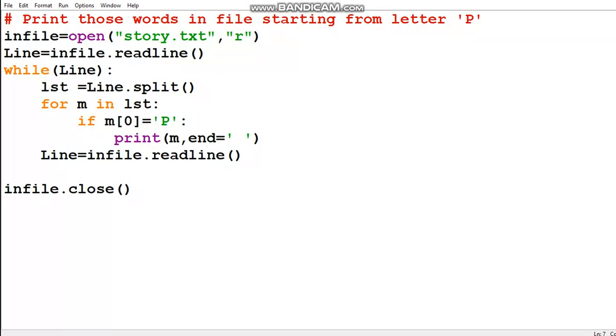So here LST is containing all the words at different indexes, 0, 1, 2, 3, as I have explained. First the word print will be fetched, so M will contain print. We are trying to find the words starting from letter P, and the starting location of every word will be the 0th index only, so I have fixed 0 here. So M[0] means p.